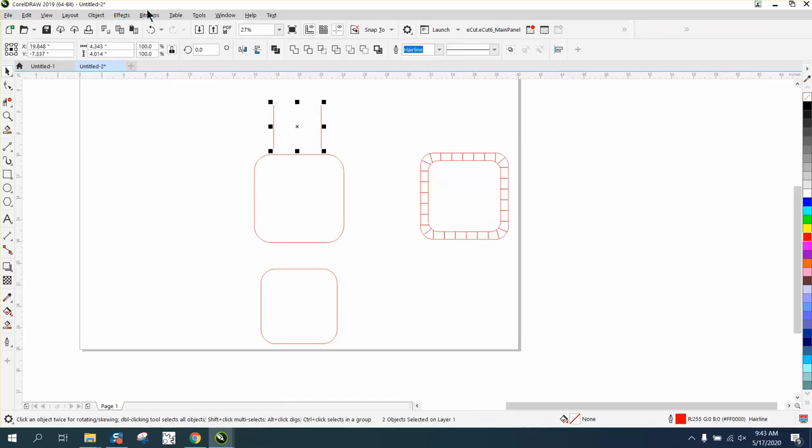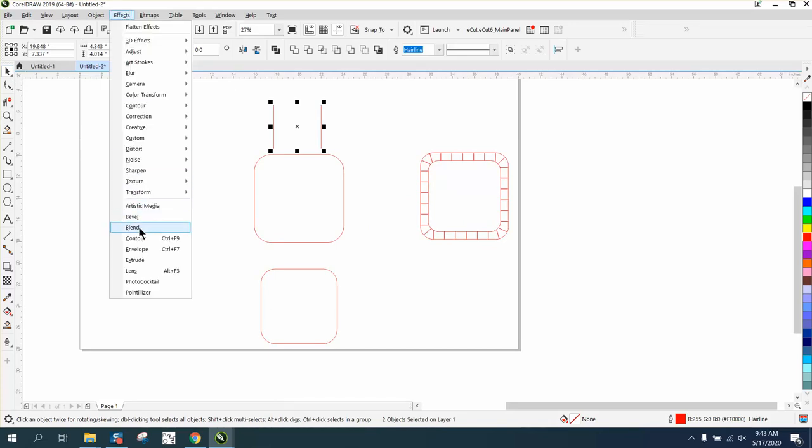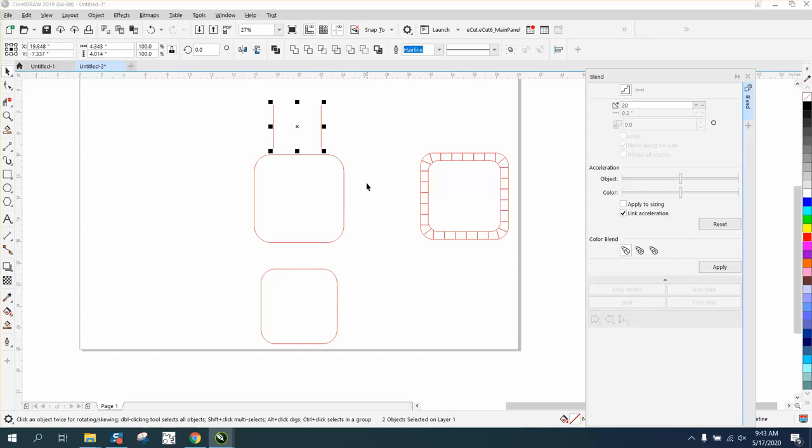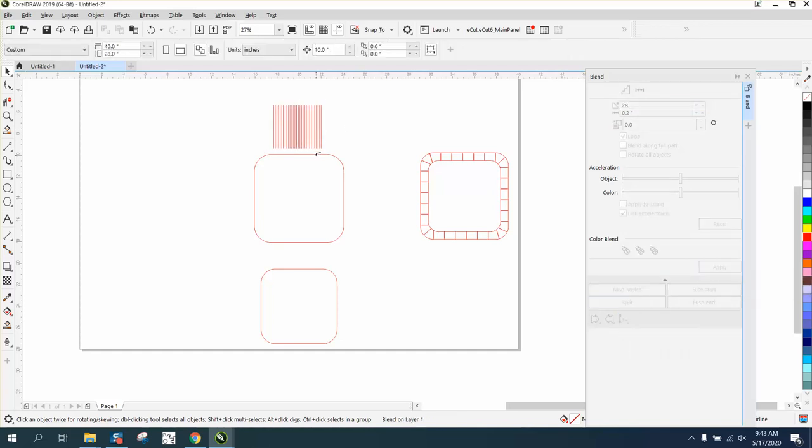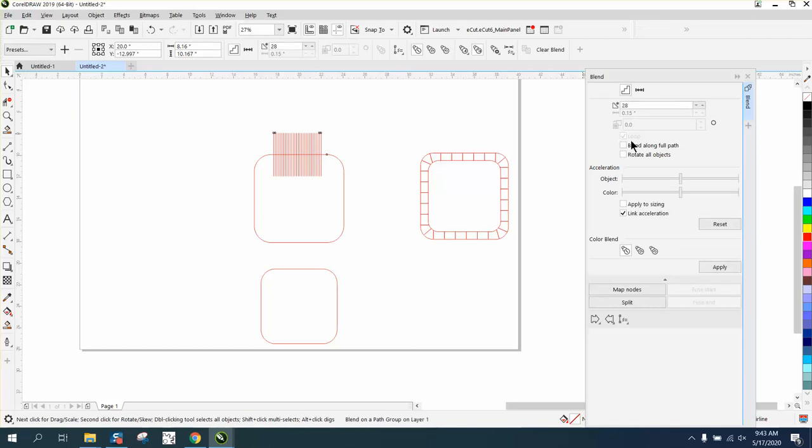Grab both my lines and go to Effects and Blend. I need 30 of them to be 1 inch apart around this 30-inch curve. So I'm going to blend it 28 times because I've already got two, and that'll give me 30. Now I need to go right here to New Path and put it on that path. Now I need to blend along Full Path and rotate the objects.